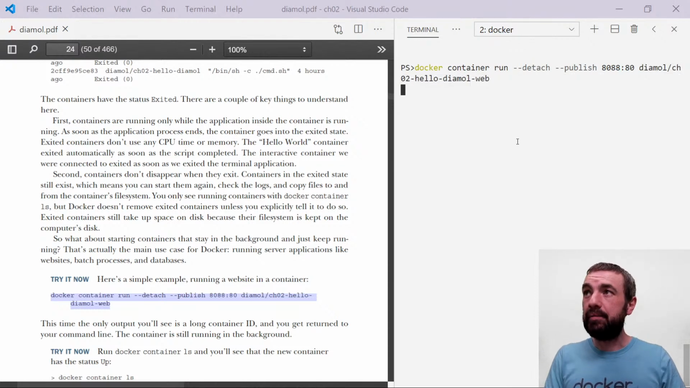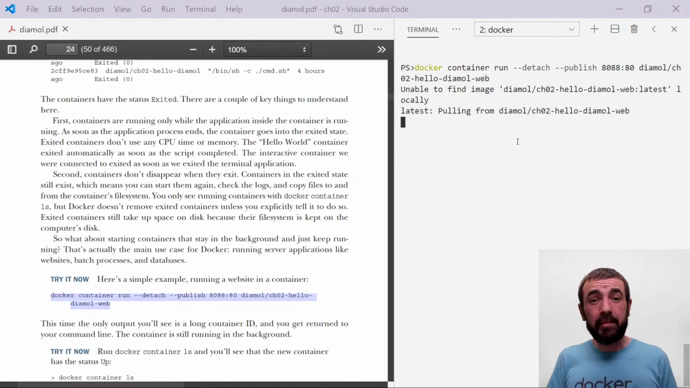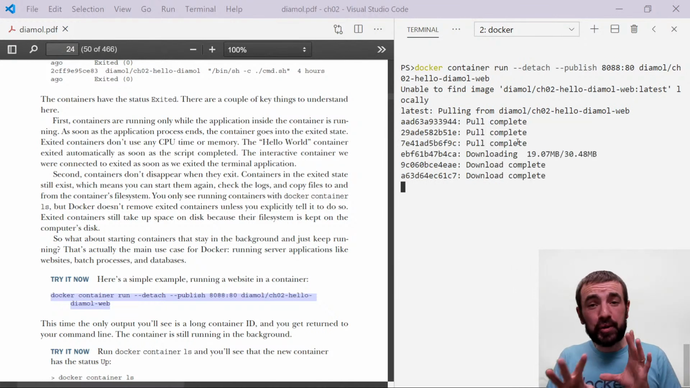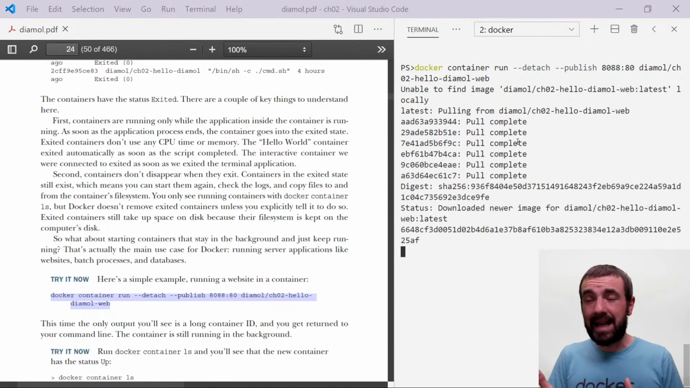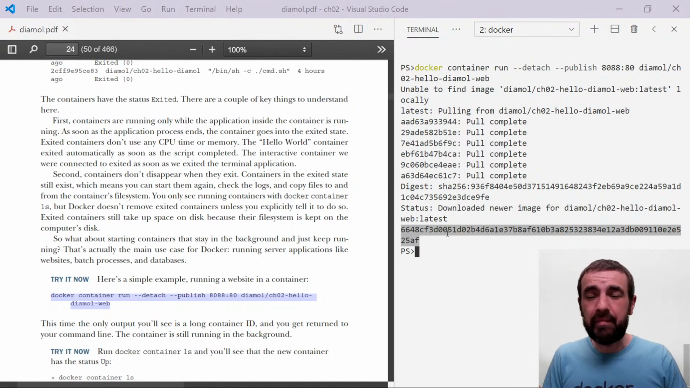Okay, so let's run this. Again, it doesn't have that image locally, so it'll download it. These are all super small images. They're tens of megabytes, so they get downloaded. And then it starts the container. The long number here is the full container ID, and the first 10 or 12 characters of that would be the host name that I would see inside the container.